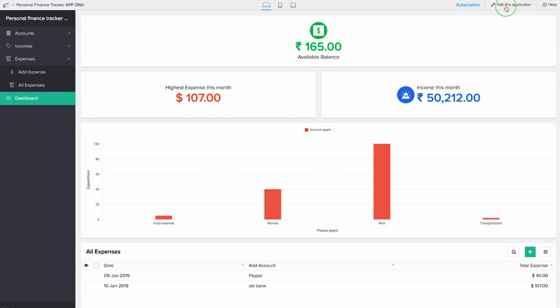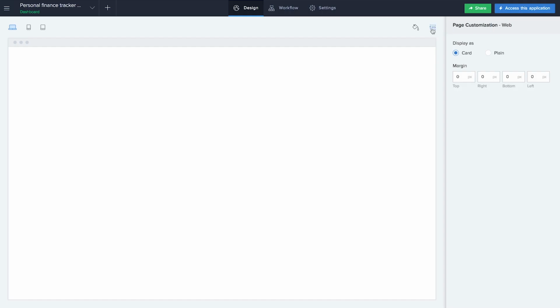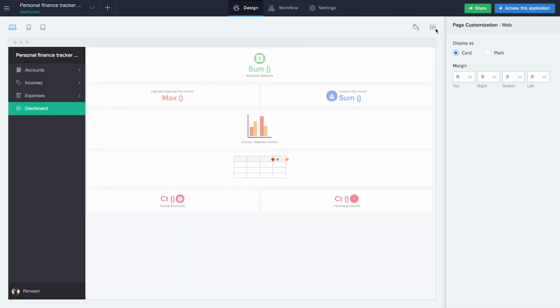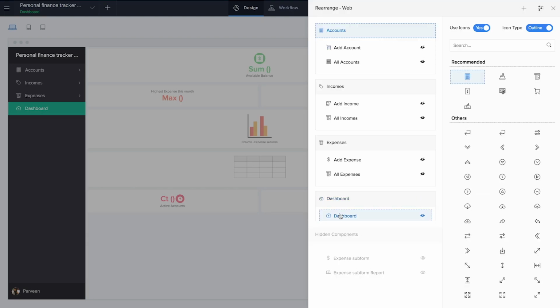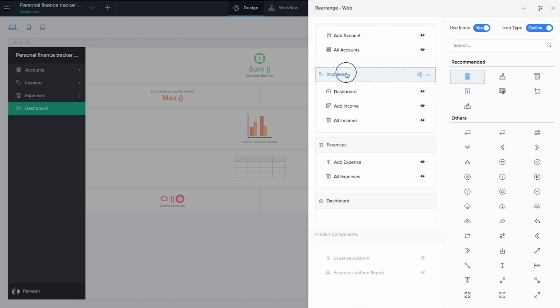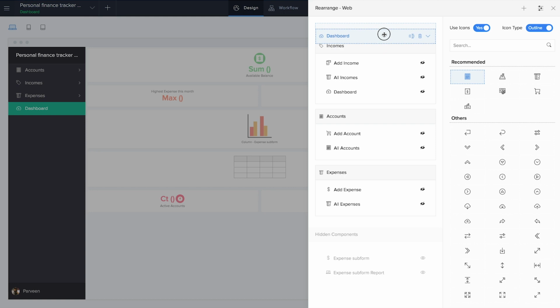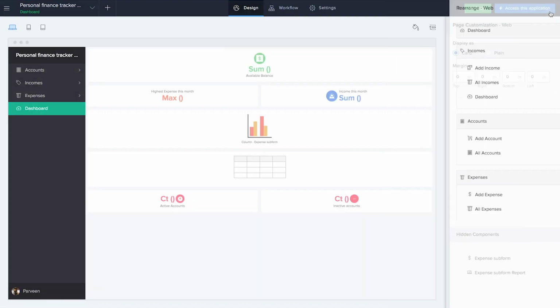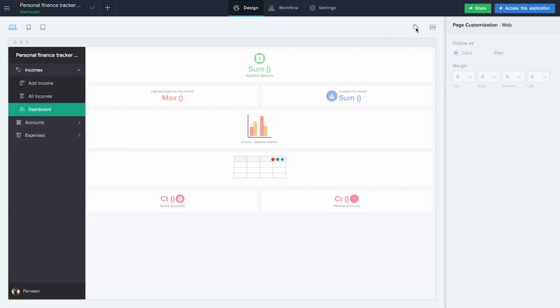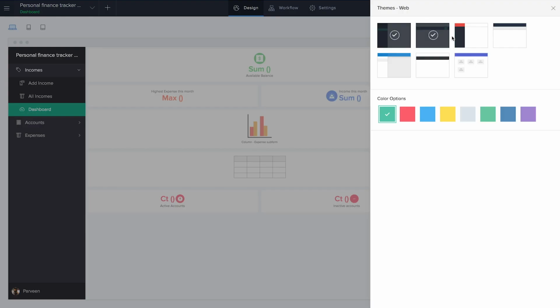If you go to the edit application, right here, I can customize everything. So I want the dashboard to come up. It should be the first thing that I see. Sorry, it should come above income. You can change it this way. Yeah, it came up. And then I can also customize it through this bucket icon here. You can change the layouts. Let's say we want to have a layout like this.